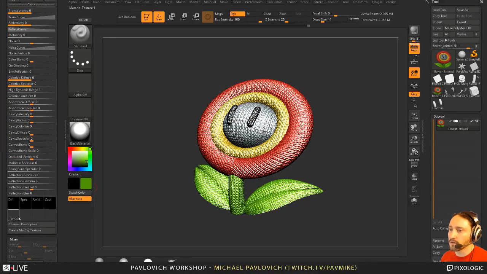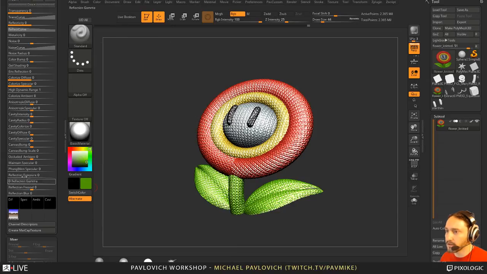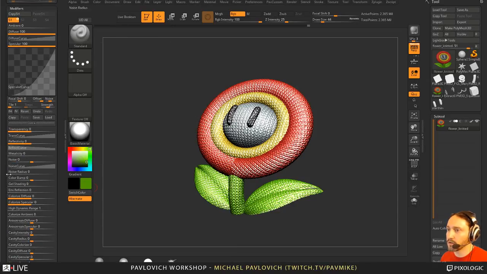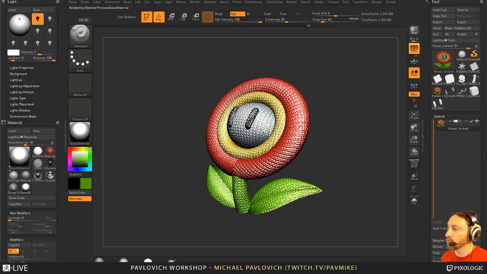And what else can you do? You can go in here with a texture, and we can grab this texture here, and you can go into reflectivity if you want to, and you can crank that reflectivity up, and that'll reflect that. So all sorts of crazy cool stuff you can do in ZBrush.